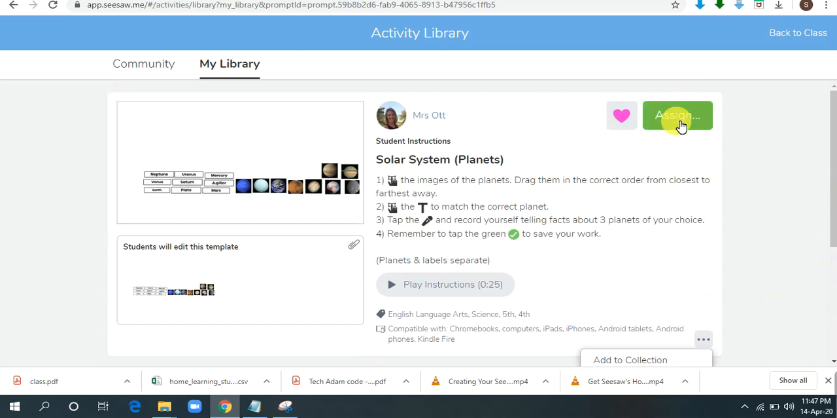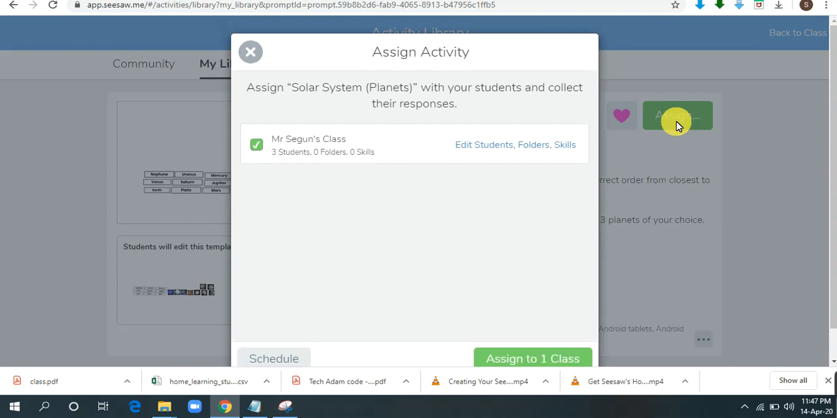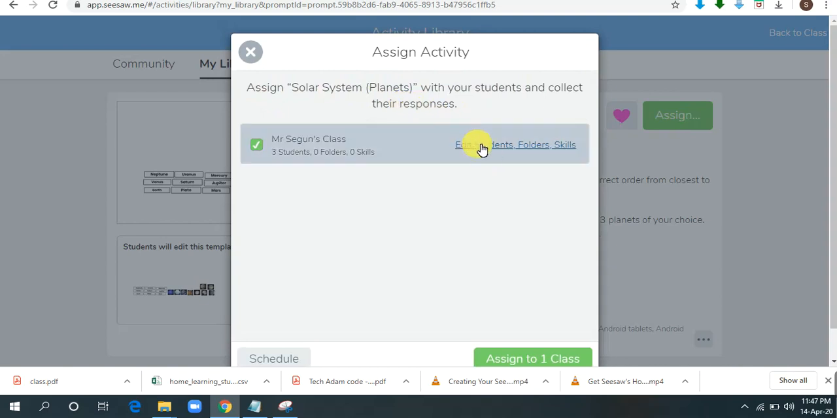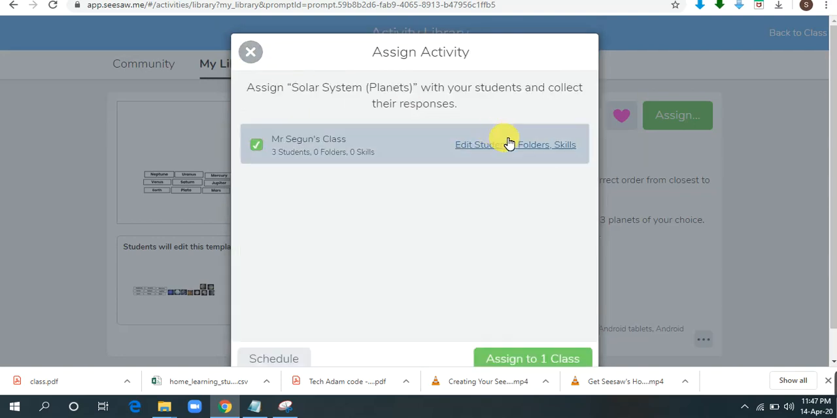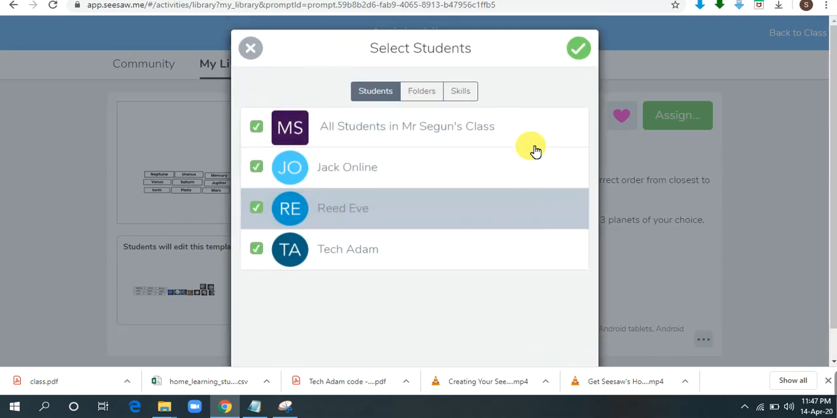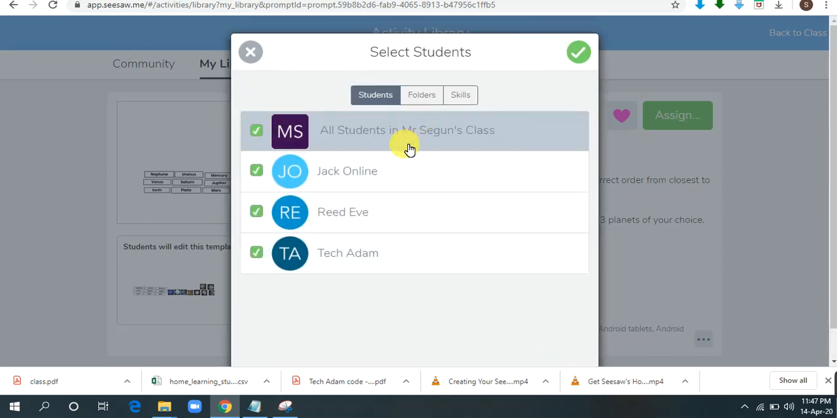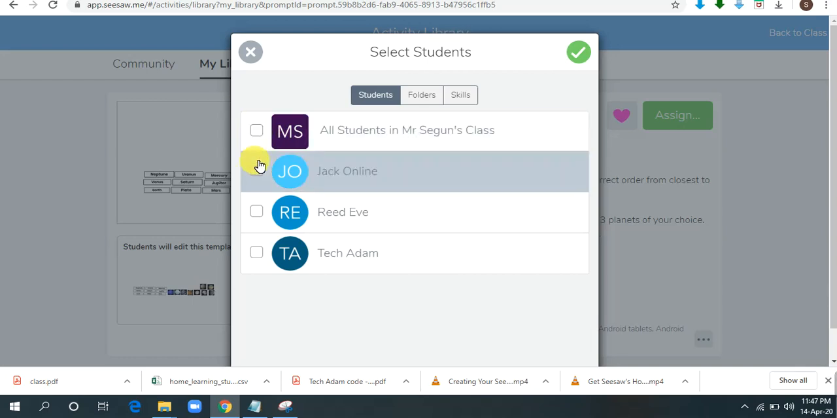I'm going to now click on assign. Now, if I assign it now, I assign solar system planets with your students and collect their responses. Right now, let me just click on edit student. Anyone I click, if I click here, anyone, it's going to come here. Now it comes here, right? Good. Now if I uncheck this, meaning that everything that is checked is unchecked.